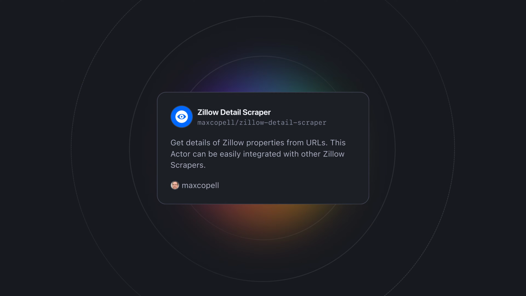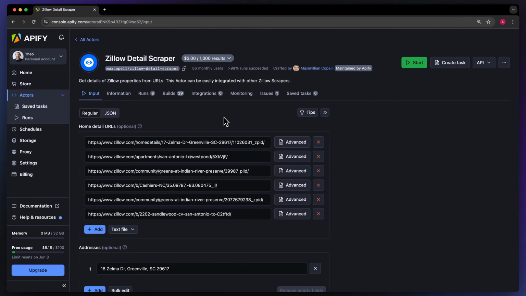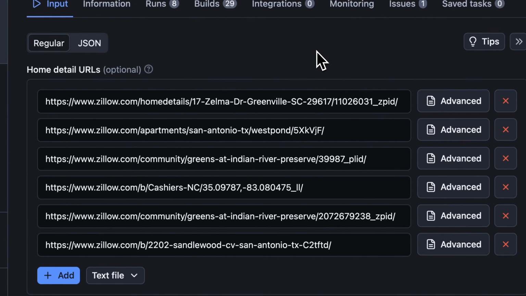data. Now let's take this one step further and integrate our configuration with the Zillow Detail Scraper. This actor is capable of extracting even the most detailed housing information, such as agents and broker addresses, phone numbers, availability for tours, and a lot more. However, it needs a home URL in its input, which our Zillow zip code scraper is able to extract.